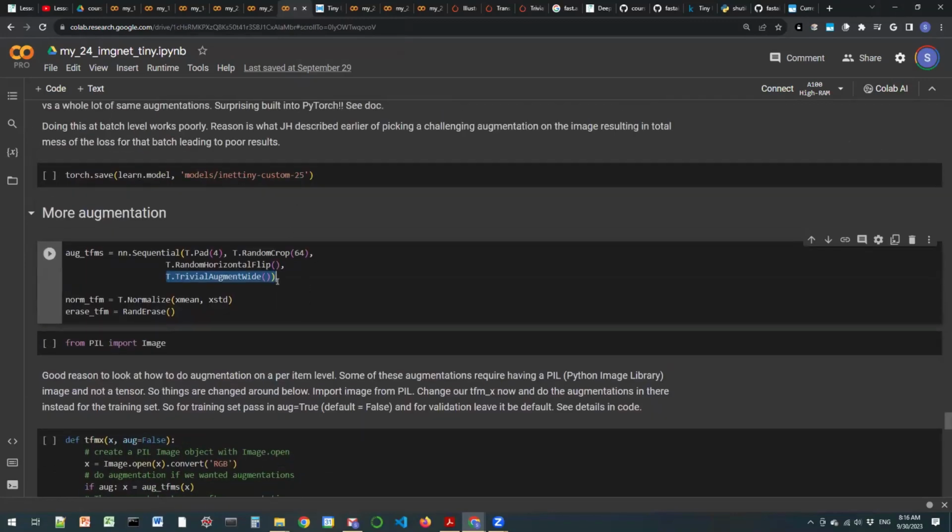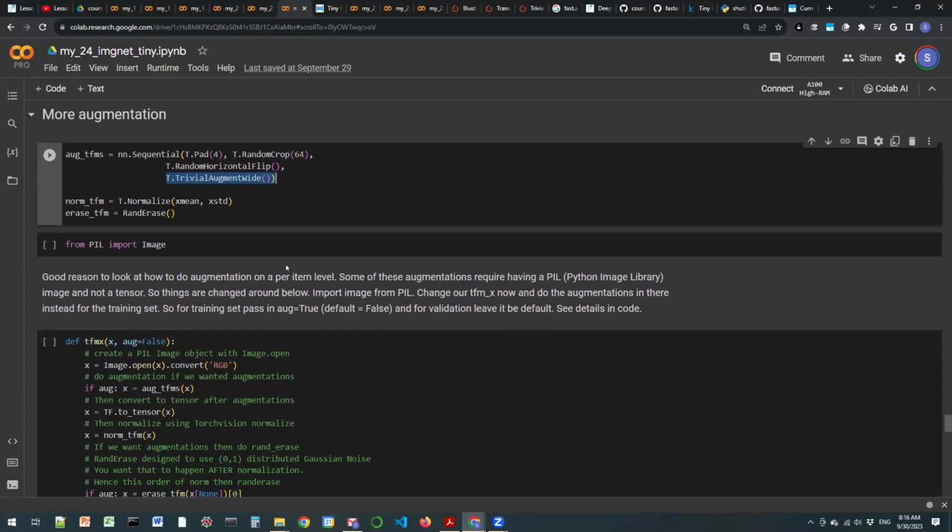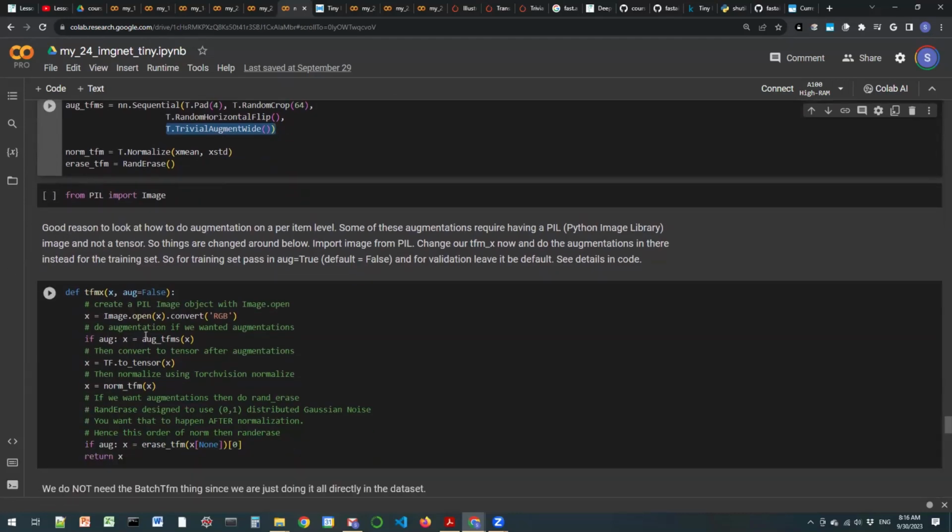But the fascinating thing, there's a couple of things about it. Is this one, he says that it requires having a PIL image, not a tensor. And because of that, you do the augmentation after converting it into RGB and while the image is still in a Python Imaging Library format, if you will. So the augmentation transforms, like these, pad, crop, and so on, are done in that space. And then you convert to a tensor. And moreover, you normalize, and then you apply the erase transform.